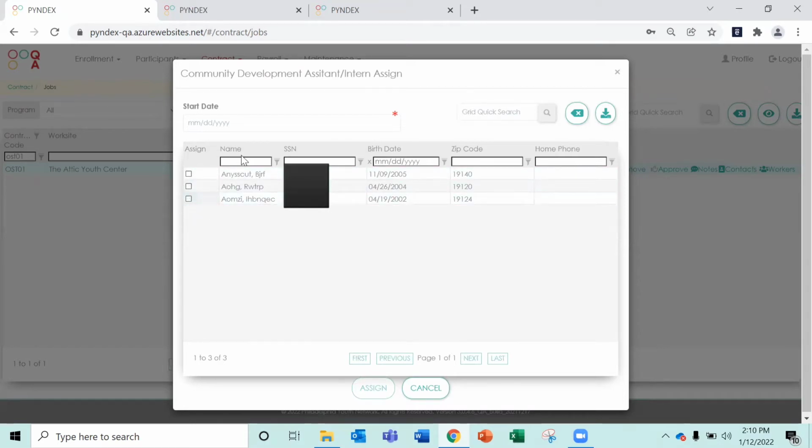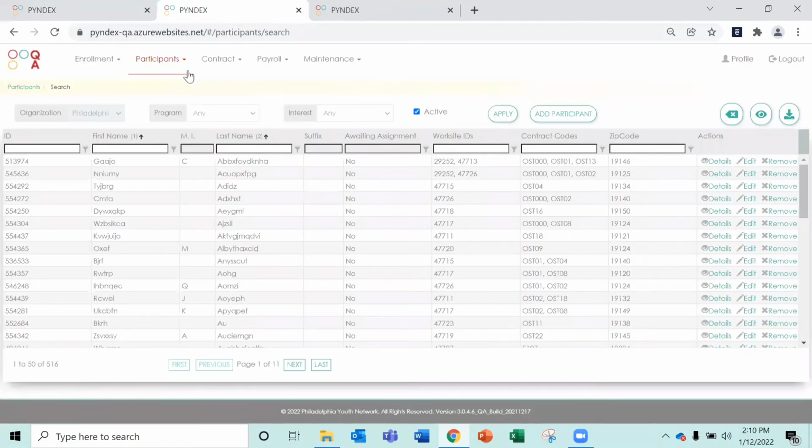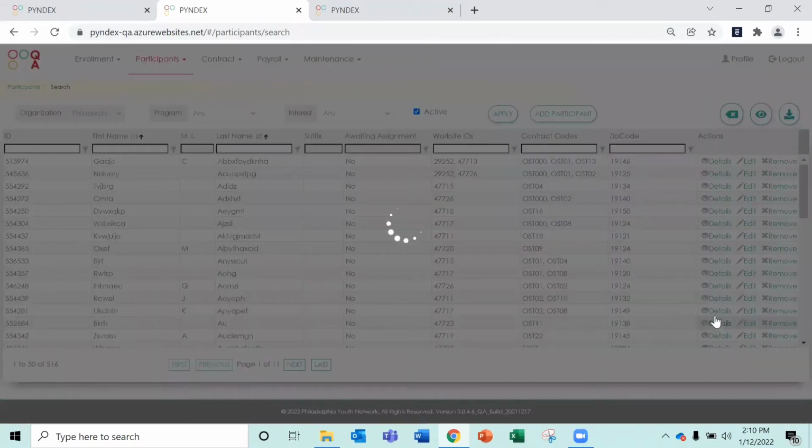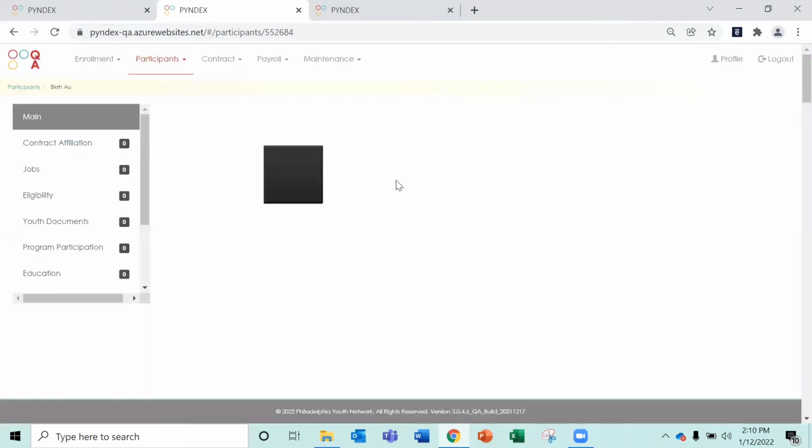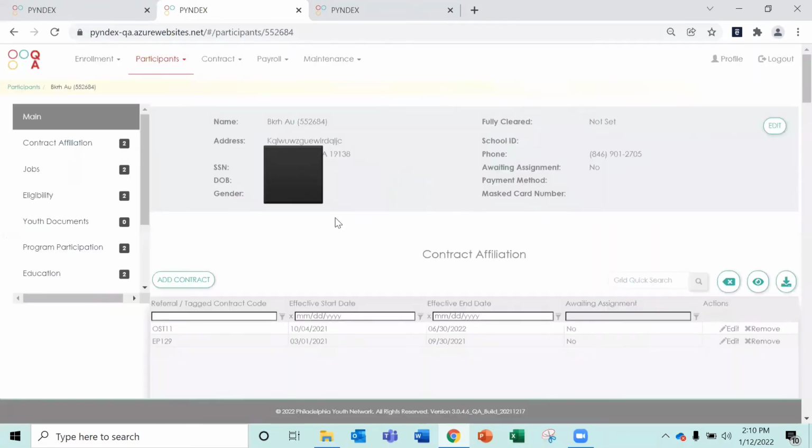Before we continue, I want to address another possibility. If you're not seeing a youth participant in this list, it's possible that they have not been added to the contract. So here's an example. You would go to the Participants tab, and you would search a name and you would click details. Now, once this youth's credentials have popped up, as seen here, you're going to go right to add to contract.